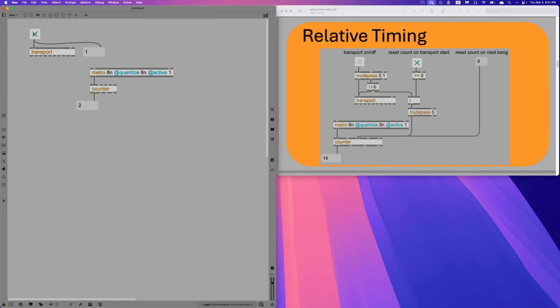So let's expand this to include some other logic, but first I'll just show you how this works. I turn it on and it starts counting. I turn it off, it stops the count. Then I turn it back on and it will continue from where it stopped. Let's add a little more capability though. Specifically, I want to add logic that will reset the count when the transport restarts, and also something to reset the count immediately. The middle inlet of counter resets the counter to whatever number you send it on the next clock. So we're going to use that to set up this logic.